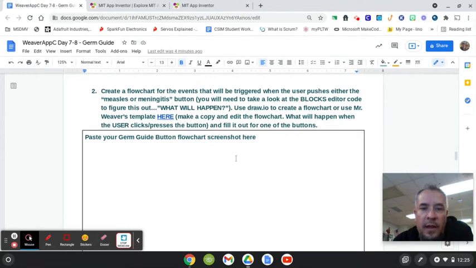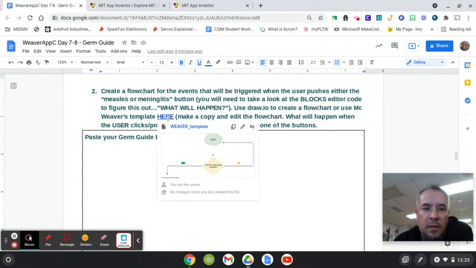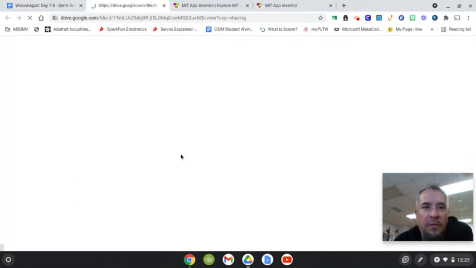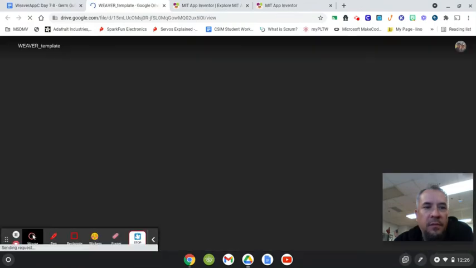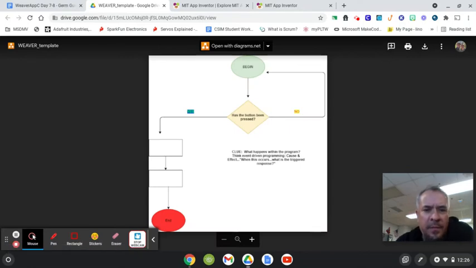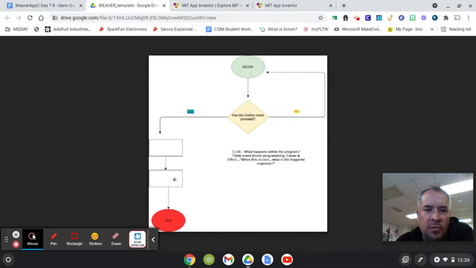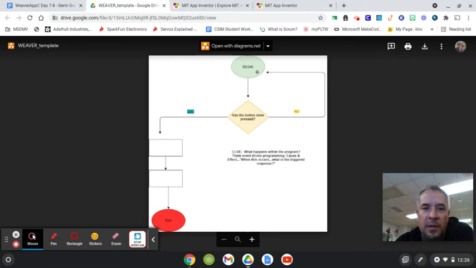You can either use draw.io to create a flowchart or use my template, which if you just click here, it should take you to a template that I've already made for you. Wait for it. You just make a copy, and then you'll fill in this rectangle, and it should end. I put in your rhombus for your conditional statement. Has the button been pressed? If no, then we got to wait, and we got to wait for it to begin, right?